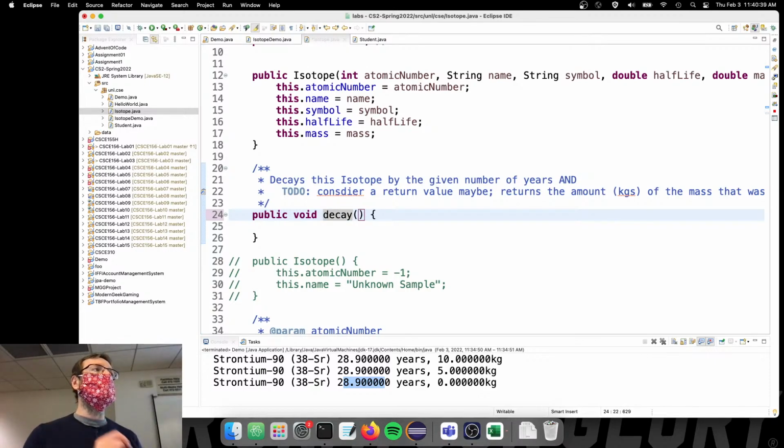Variables should be nouns because they are things: people, places, things. Functions and methods do things. What are words that do things? They're verbs, right? So decay. You will decay by a certain number of years, right? So int years.